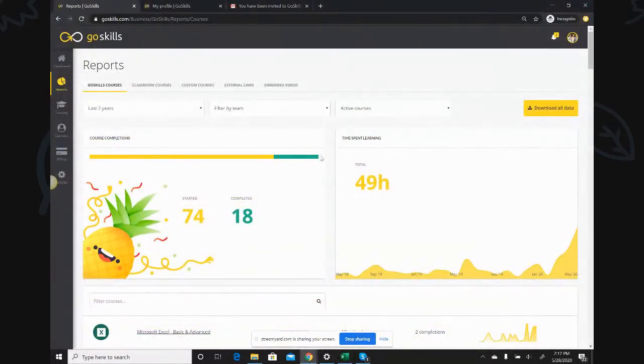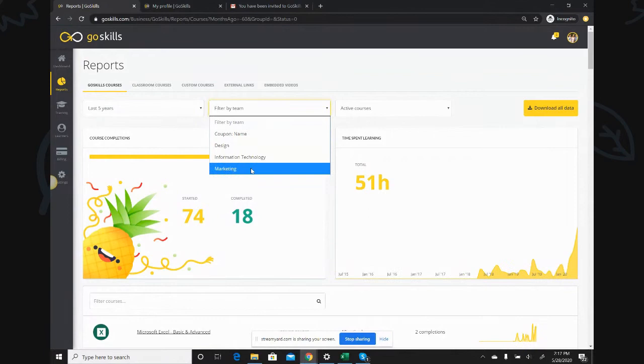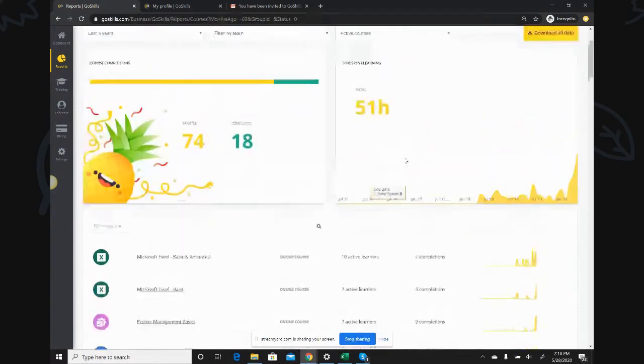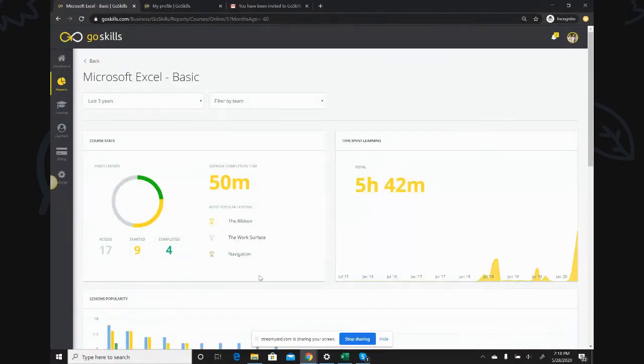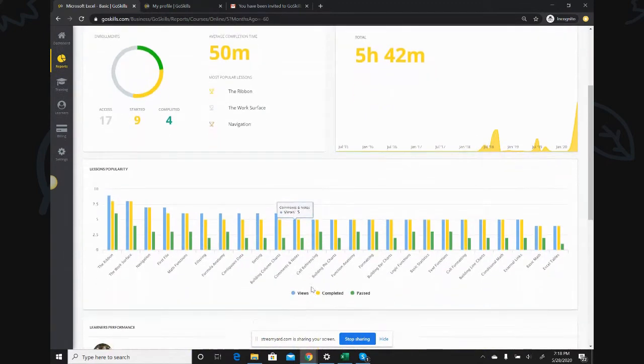Within the dashboard itself, you can drill down, look at different time frames, and filter by team. So if you're just the marketing team, you can click on marketing here so you only see your learners' information. And you can click on active courses or closed courses. Once you have your filters selected, you can come down here and drill into each individual course. So I'm going to look at Excel Basics. I get an overview on the Excel Basics course.